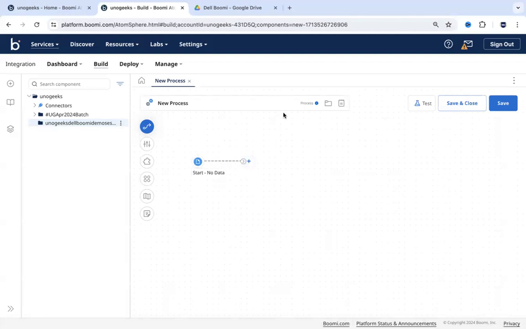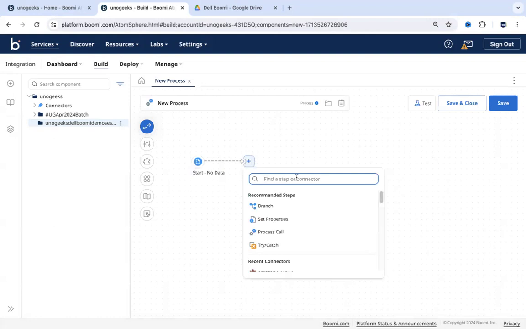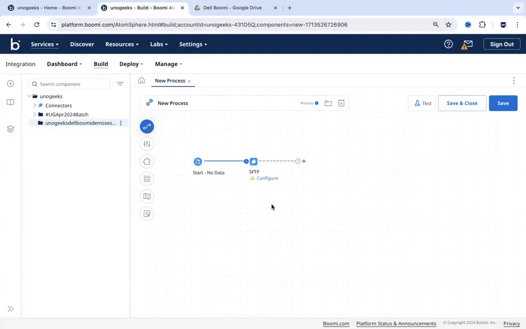So this is how our process is going to look. I started this process with no data. I click on a plus icon and I can add a connector here. So I go ahead and search for the SFTP connector here. Remember, a file server can be of two types, FTP and SFTP. Depending on which type of file server your client is using, you need to pick the appropriate adapter. SFTP is slightly more secure than FTP. Go ahead and pick SFTP and configure it.